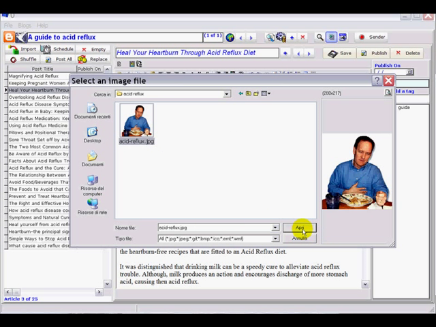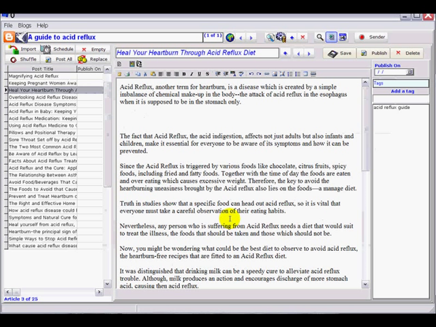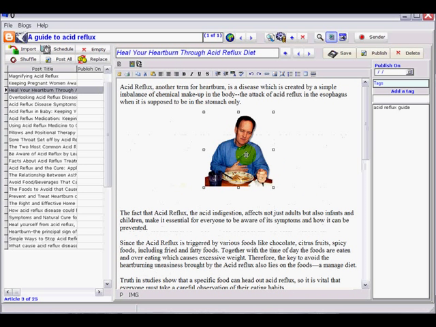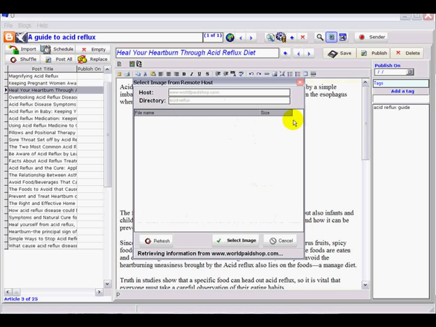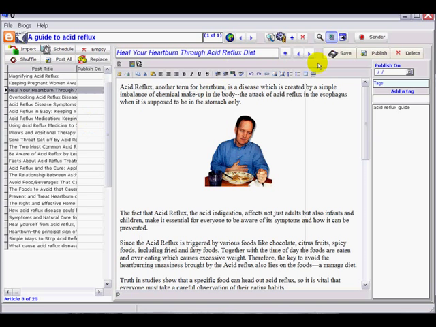Now let's add an image from my hard disk. The software will automatically move it on my server using FTP transfer and will place the right link in the article. You can see all the images on our server using this window.